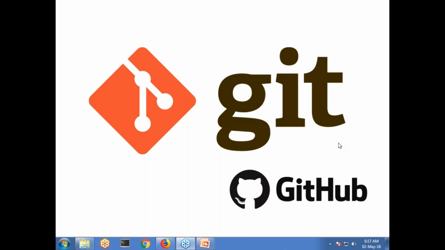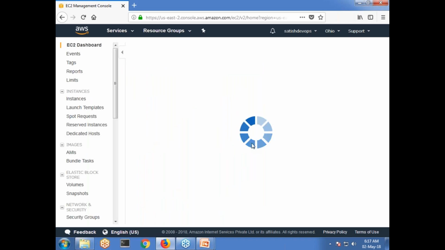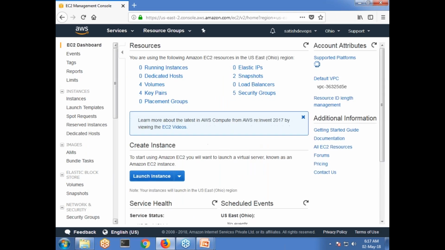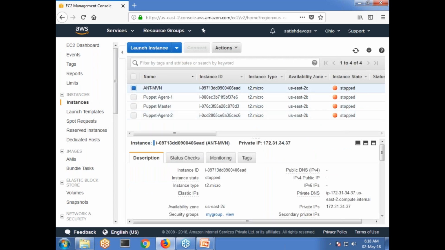So in the last class we had discussed some different commands in Git, right? We discussed how to work with Git. So let me go with this repository. Let me start this server.